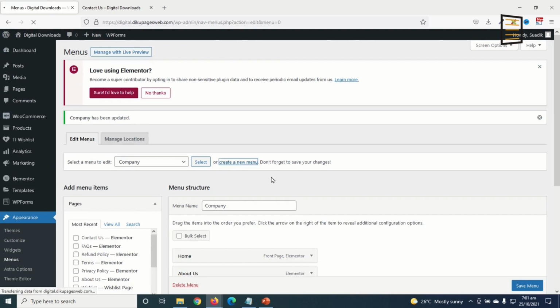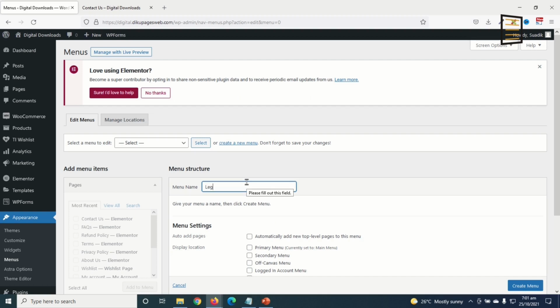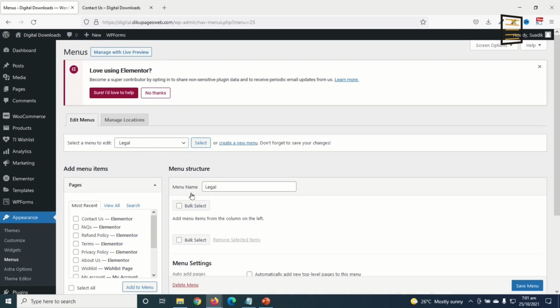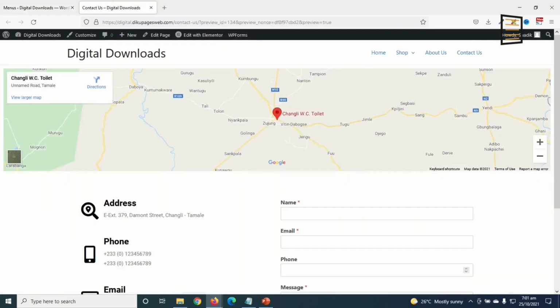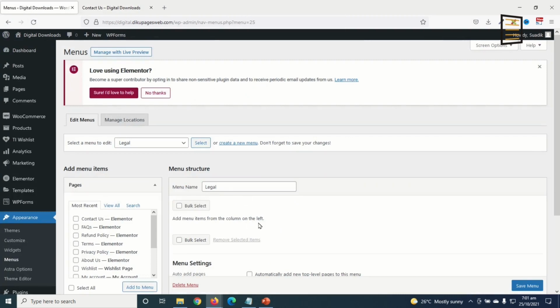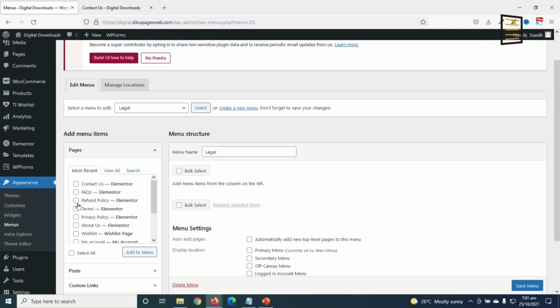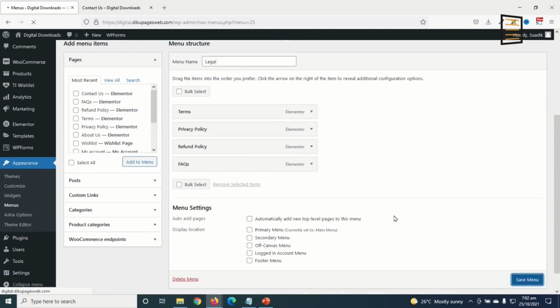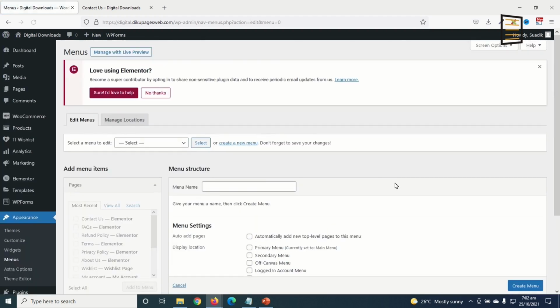I create a new menu and I'll call this legal. Create menu. So take note, these menus I'm creating are footer menus aside the main menu. The company and then legal, they are footer menus. Take note. So I'll go to refund policy, terms, privacy, then FAQs. Add to menu. I can rearrange them. Maybe terms will come on top. Perfect. Save menu.